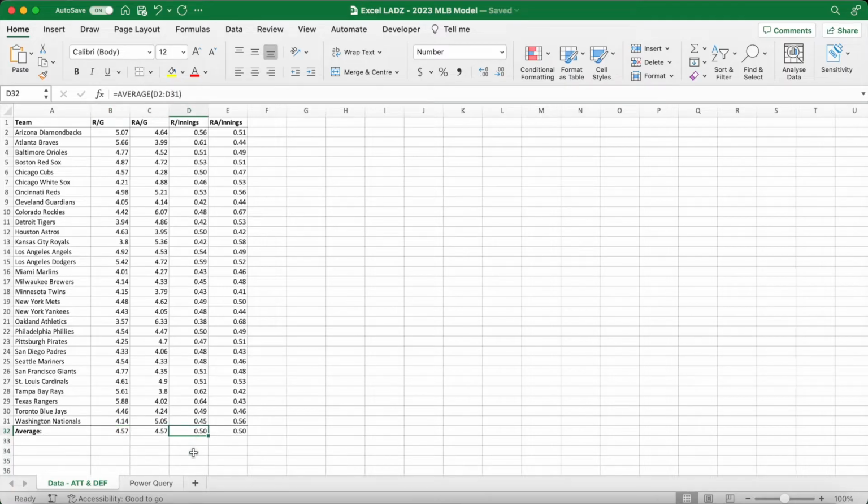However, you'll notice that only 0.50 runs per innings are actually scored. Don't worry, this isn't an error. The runs per innings figure takes into account extra innings, so this will be more accurate, measuring a team's batting and pitching ability. What I'm going to do now is create 2 new columns to the right here called ATT and DEF, or attack and defense, and what I'll do is come up with a team's attack and defending strength.